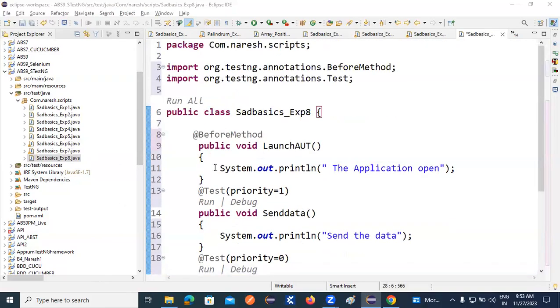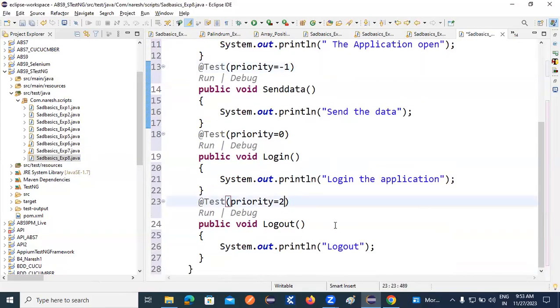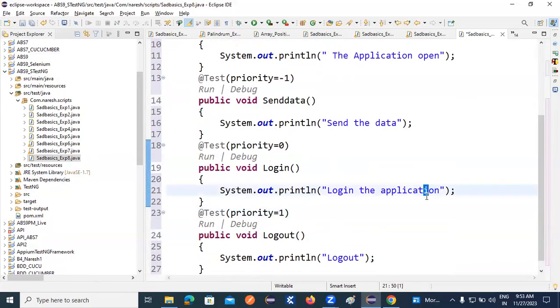See, I have a before method. One has priority 0, another has priority 1, and I will provide -1 for the third. Which test case will execute first? Will 0 execute, or 1, or -1? Which one will execute first?